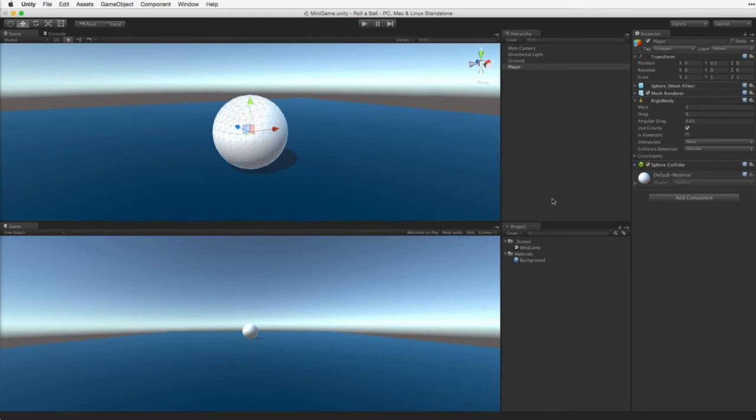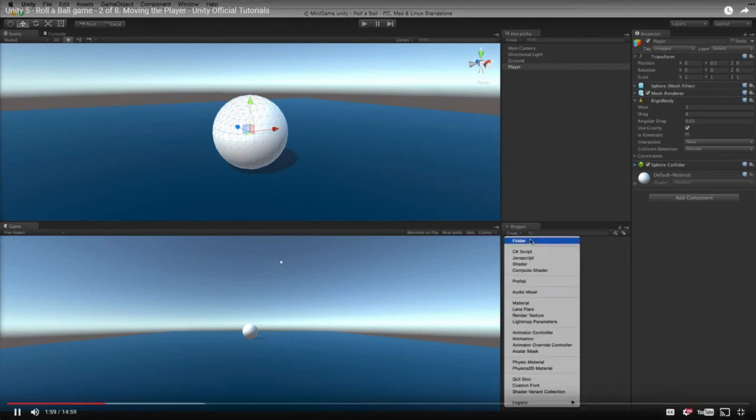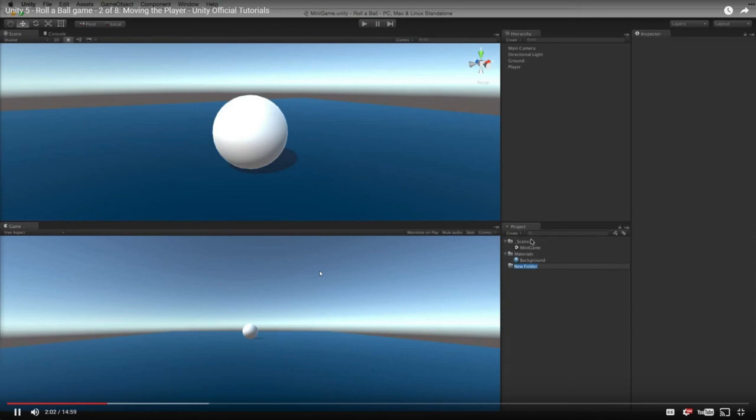In the project view, click on the Create menu and choose Create Folder. Rename this folder Scripts.